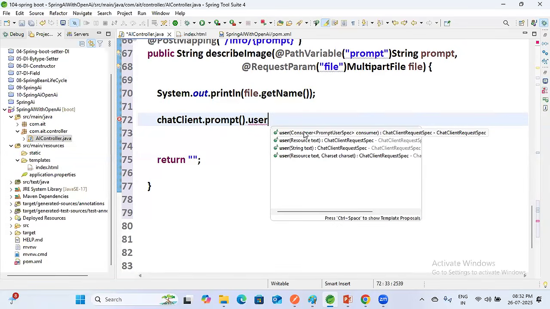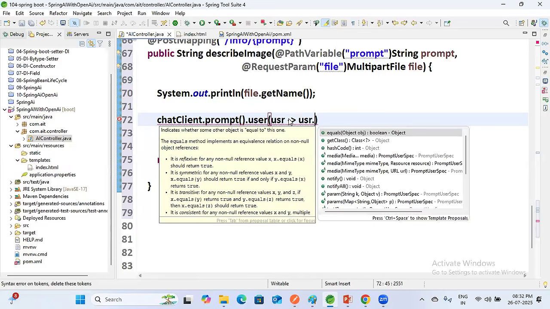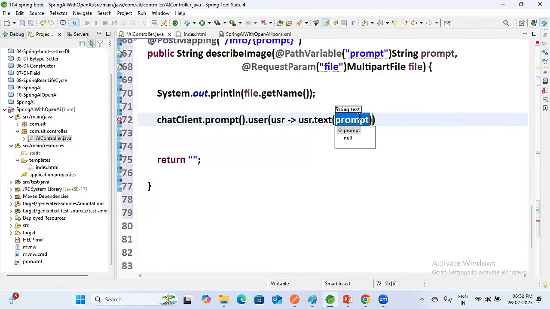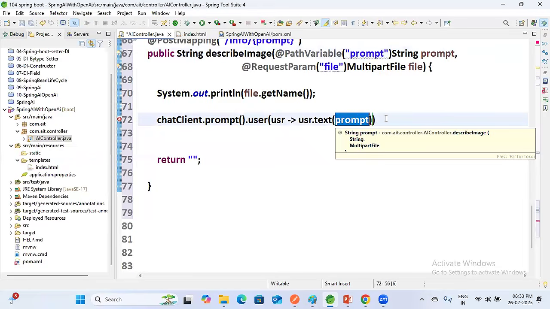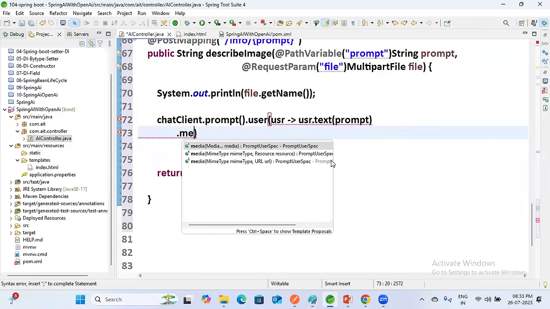Okay, user. We are going to provide a consumer. This is Java 8 functionality. We are providing something to this. Okay, user. What am I providing? I am providing, for example, USR dot text, and I am providing the text prompt. Whatever text prompt I have, I have provided. Then I am going to say dot media.